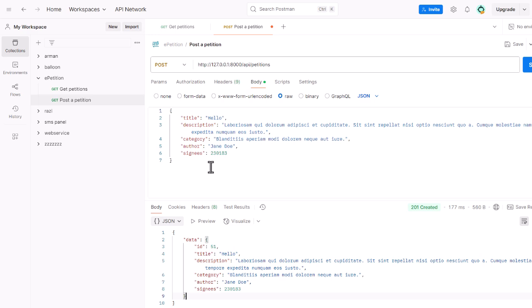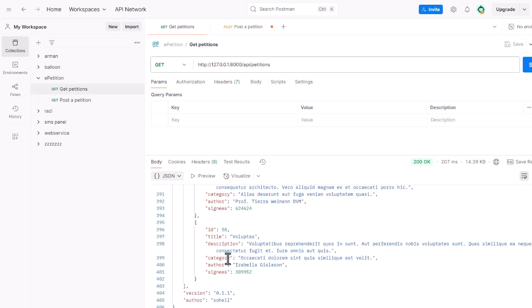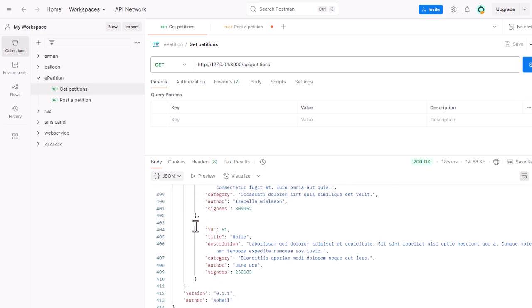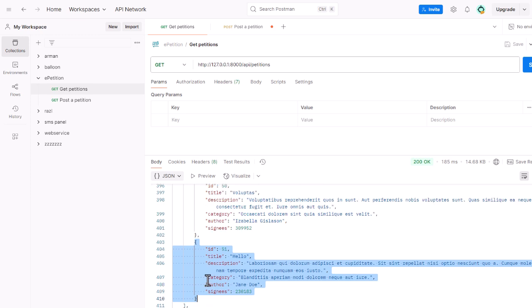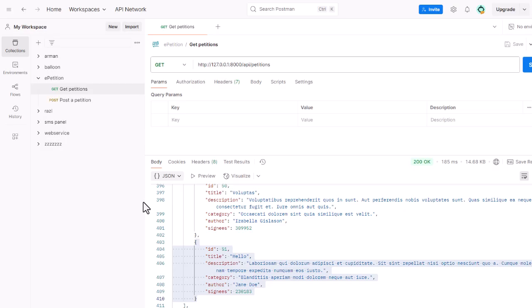Let's go back to the Get Petitions request and scroll all the way down to see that we have 50 petitions at the moment. But as soon as we send the request again, we will receive 51 petitions back. Our brand new petition will be at the end. Fantastic. This means that our store method is working as it should. Let's close the Post a Petition tab by clicking on the X and save changes.